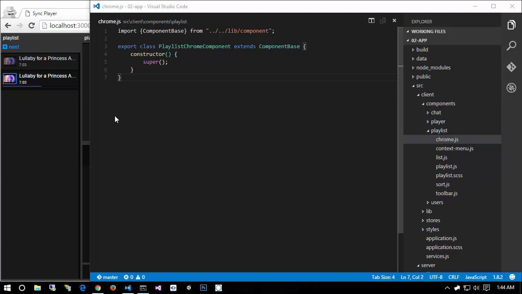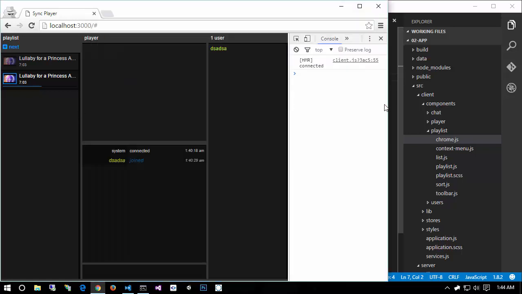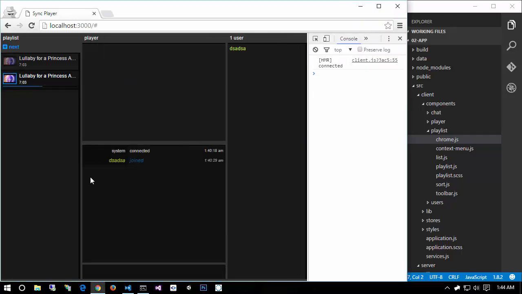Alrighty, so let's go ahead and implement our Chrome component. Our Chrome component is responsible for the area outside of the main content. So it's going to be responsible for handling our header, as well as a playing indicator that's going to show on the right-hand side, which will show the relative location of where the current item is playing.